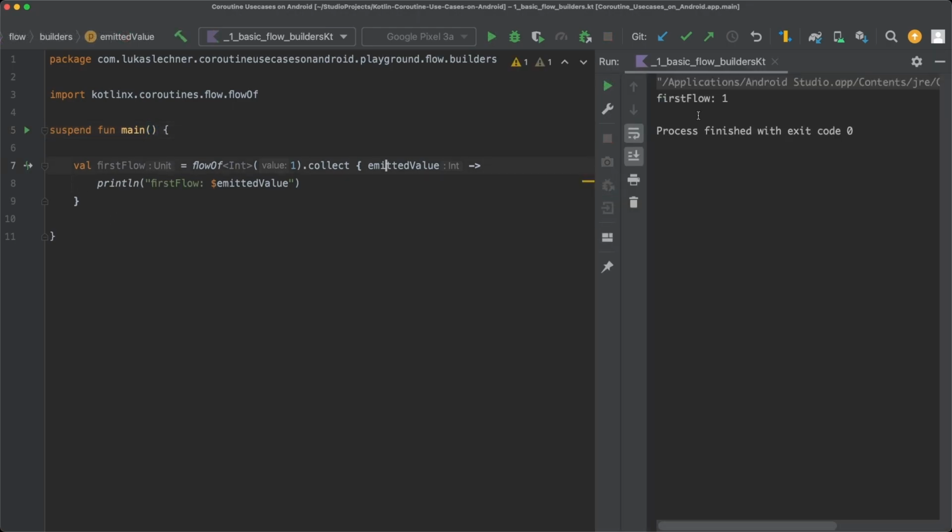And as you can see, as expected, we have created our first flow that emits a single value, 1, and with collect, we can observe this value. And in the collect lambda, we receive this value and we print it out. And as you can see on the right in the console, this first value, the value of 1, is printed out.